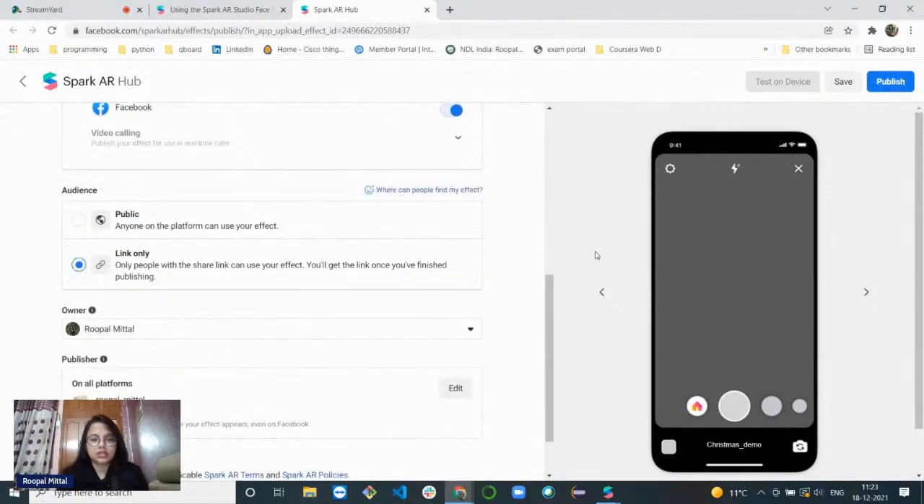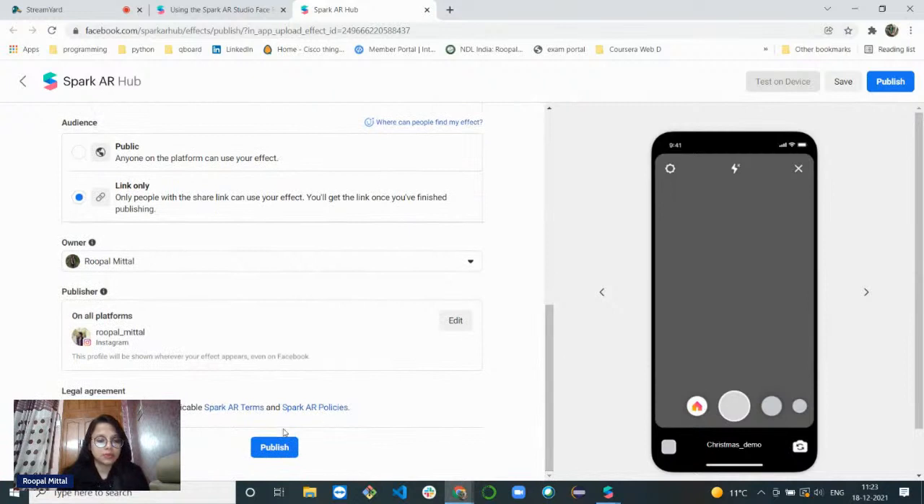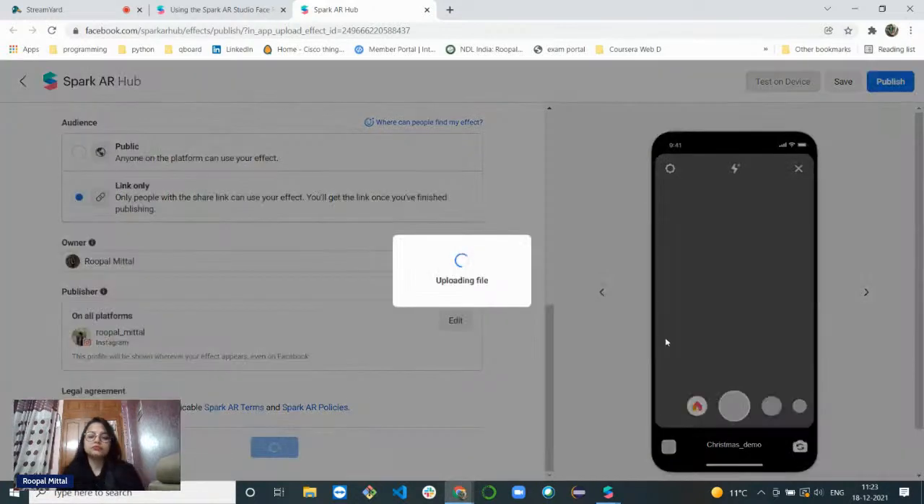I'll click on link only and show you how we publish an effect. So I'll just click on publish. It may take a few seconds.